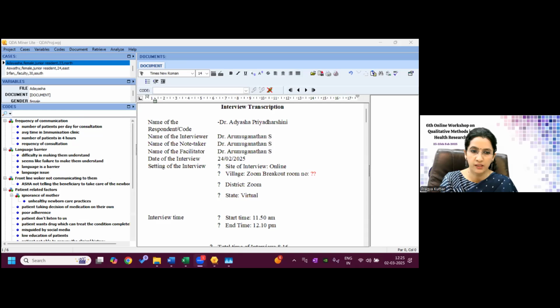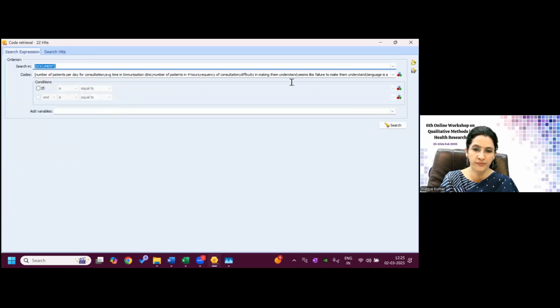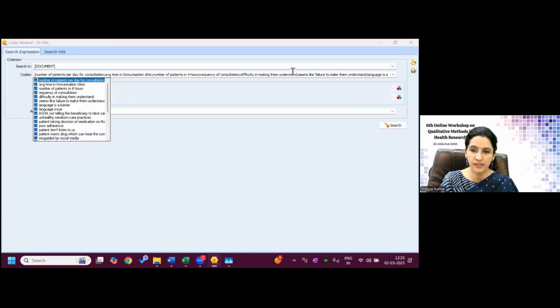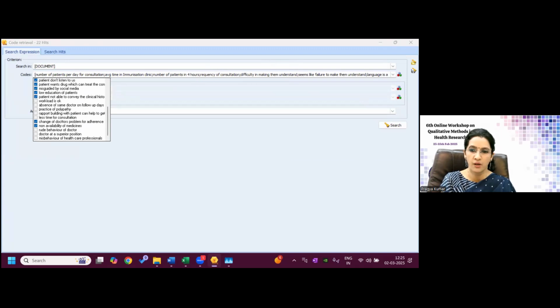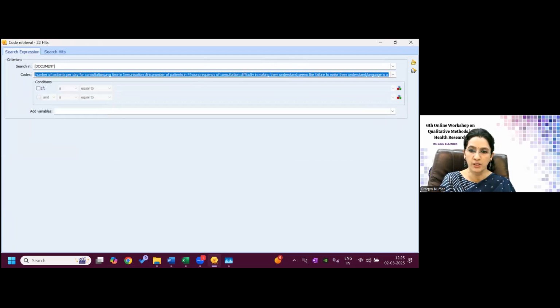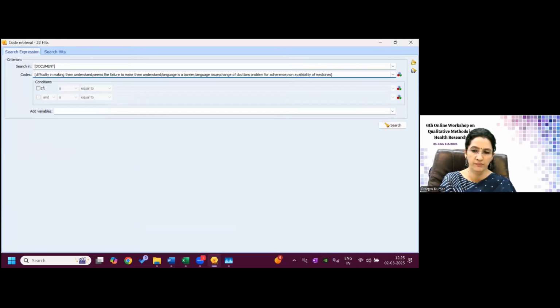So if you see this one, retrieve, click on retrieve, and if you want to retrieve coding, click on this coding retrieval, and from here you can select which codes you want to select. So here it's already selected, or you can click on this flower also. Click on this three-petal flower and this code selection menu will come. So you can select the codes. Let's say I only want currently the language barrier. So I will uncheck all this and I'll select OK. And after pressing OK, you have to press on search.